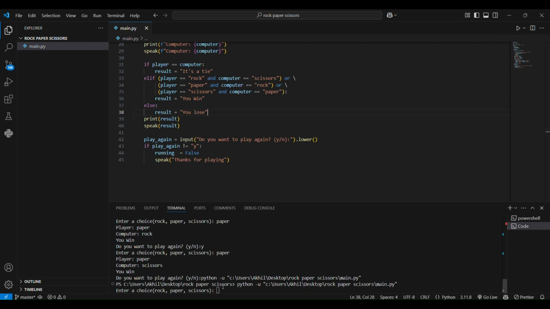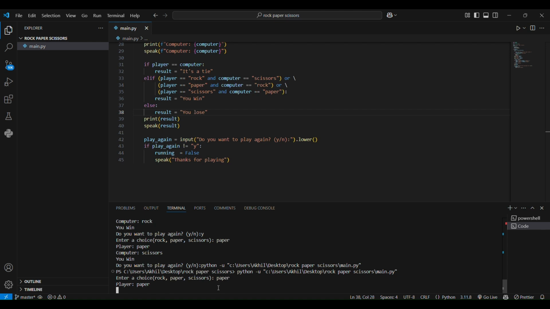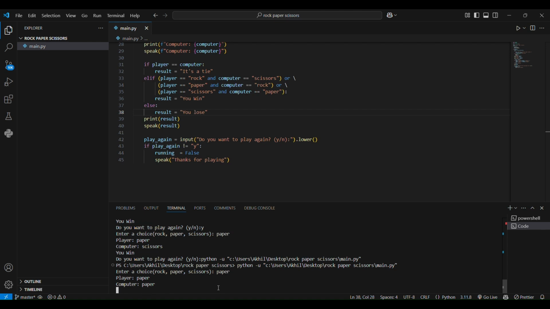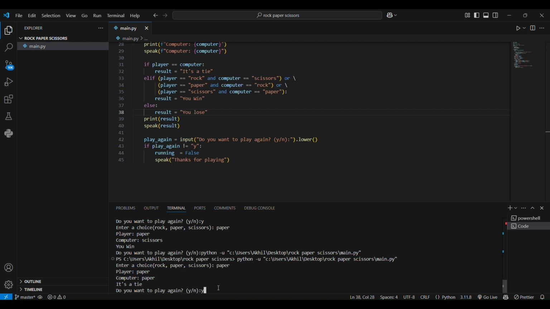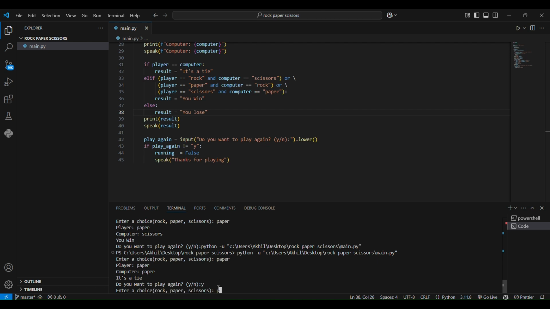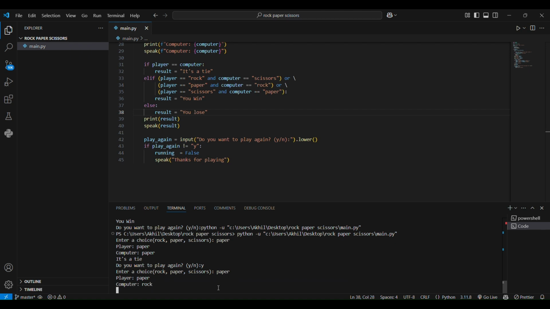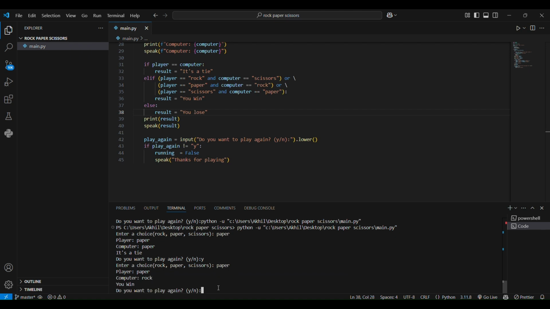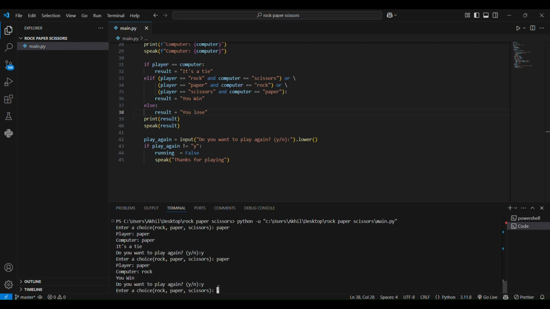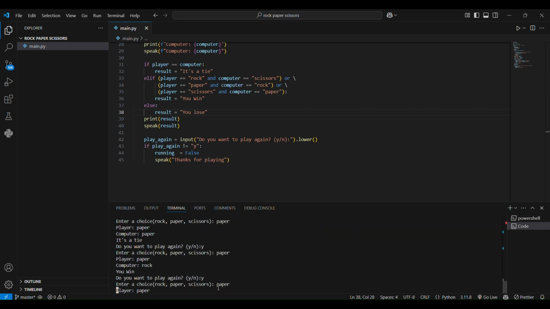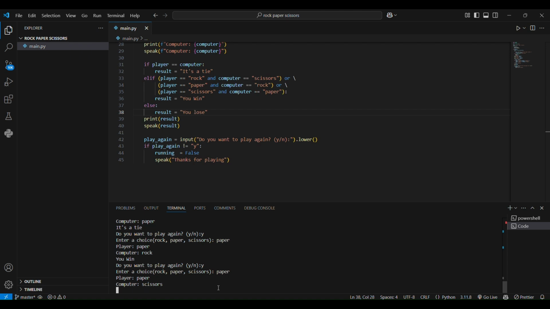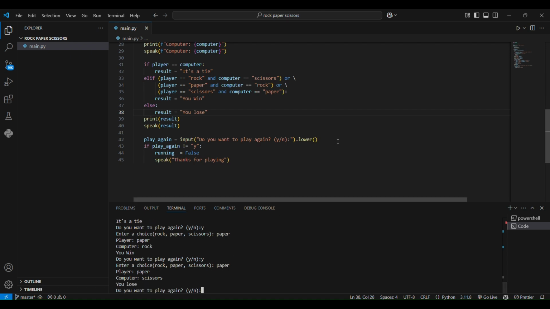Let's run again. Let's give paper. Player, paper. Computer, paper. It's a tie. I want to play again, so let's give paper again. Player, paper. Computer, rock. You win. Want to play again. I want to give paper. Player, paper. Computer, scissors. You lose. Now it's correct.